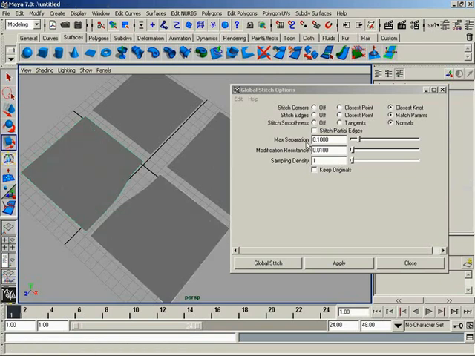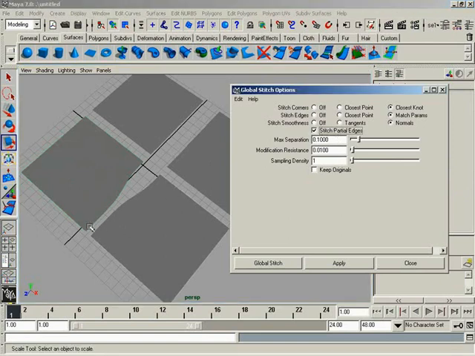We have max separation. This is the maximum distance that patches can be from one another before a stitch takes place. Now that's going to work kind of in tandem with stitch partial edges, because if you have this activated and part of an edge is within that max separation, then only part of it will get sewn. If you don't have stitch partial edges set up, then there will be no sewing between those until the entire edge falls within max separation. So just keep that in mind.